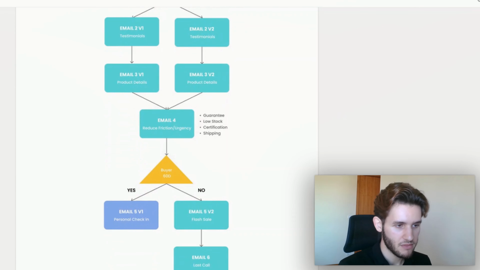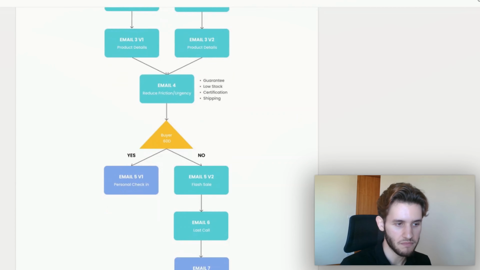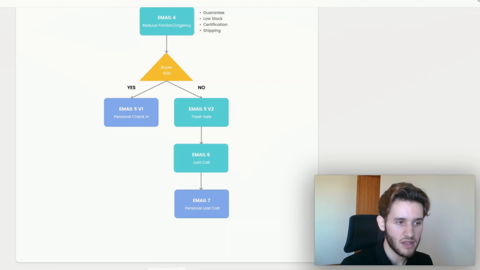Then both paths merge again for email 4, and in email 4 we want to reduce friction and we want to increase urgency. Then we have another split. This time the split is based on when people purchased last time, so in this case it's the last 60 days. So people that bought in the last 60 days will go left, and people who didn't will go right. For people who did purchase in the last 60 days, we will give them a personal check-in from the founder, just asking if everything is okay, if they need any help.